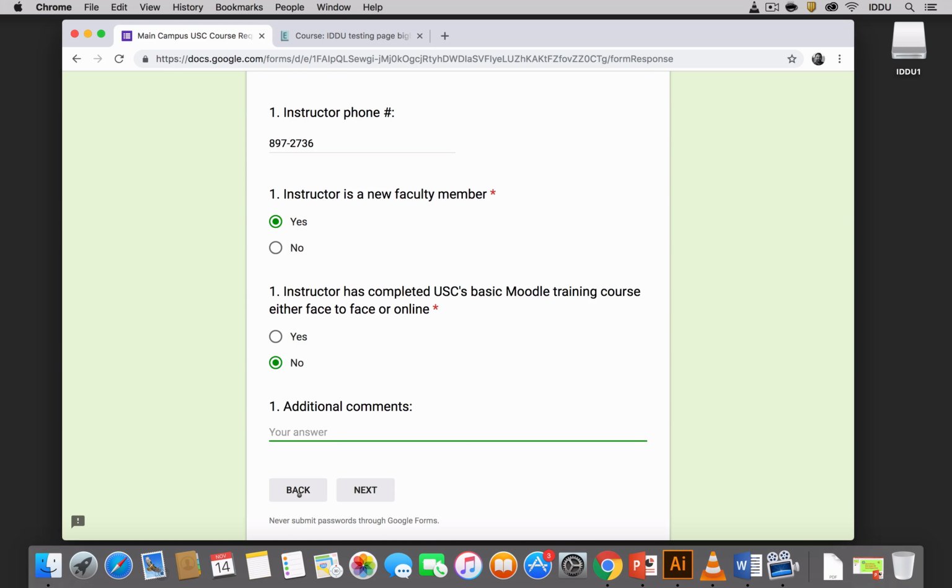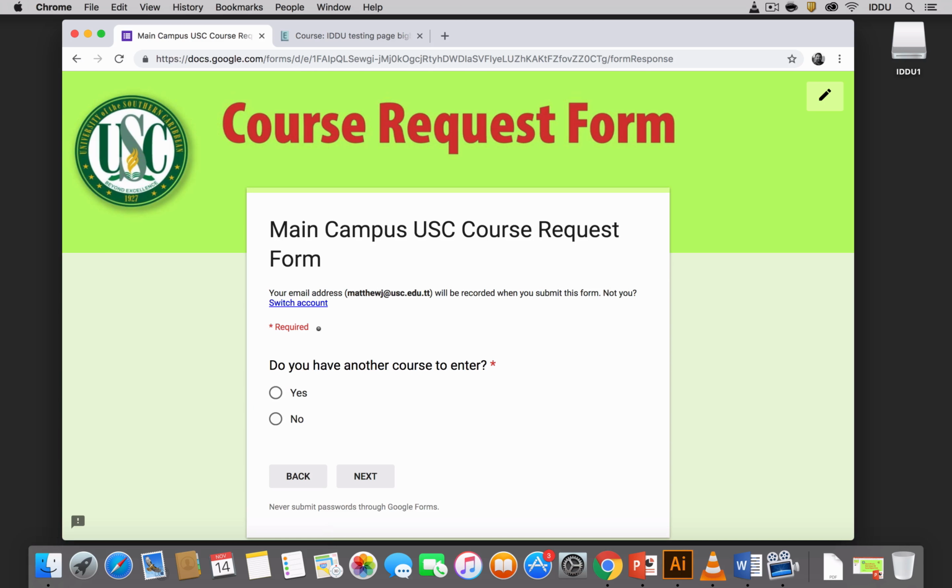And always remember, you can click the back button to go back to previous data that you have entered and make necessary changes if you want. So you click next, and then the form will ask you, do you have another course to enter? If you have more courses to enter, just click yes, and you'll repeat the process until you have entered all the courses.